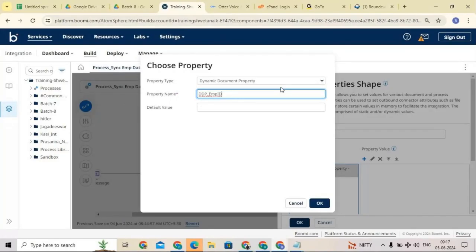Now give the proper name. The employee id values we stored by using ddp employee id. Now we want to retrieve whatever ids we stored in this particular property. That's why I'm giving this name. Are you getting my point? Guys, please understand.